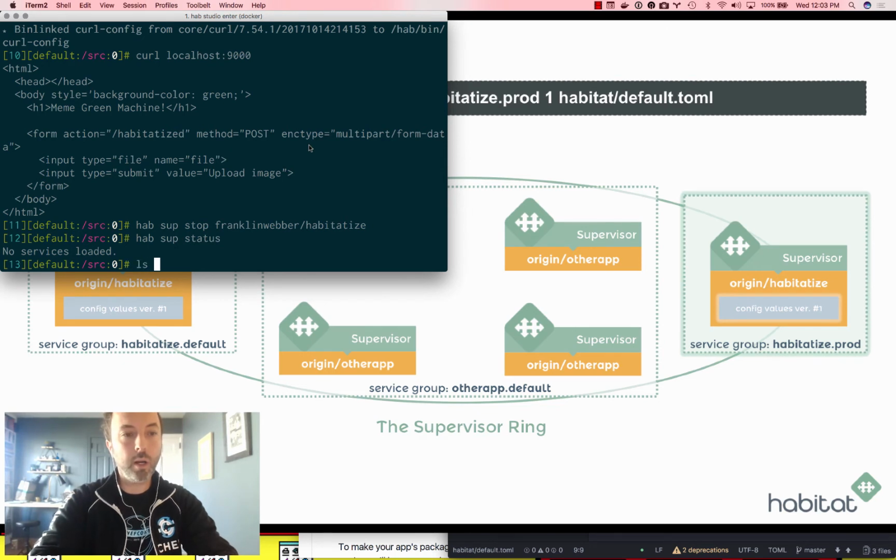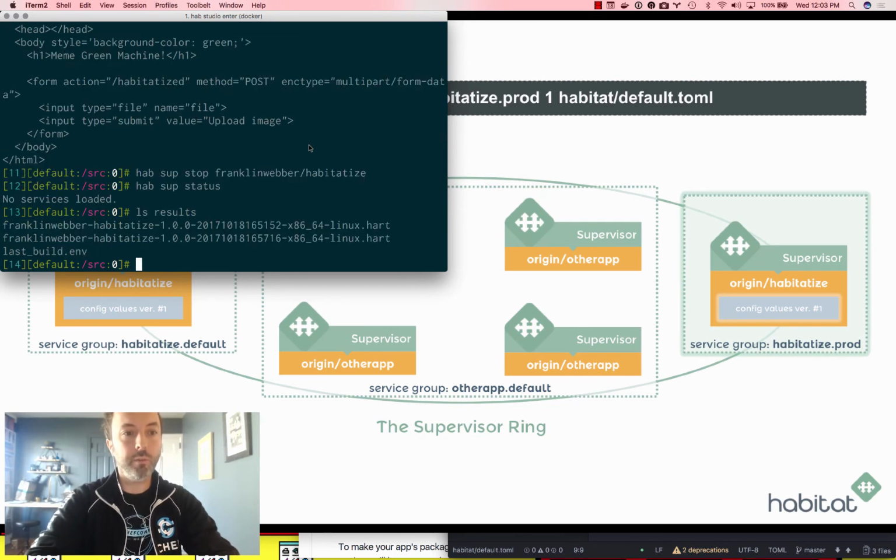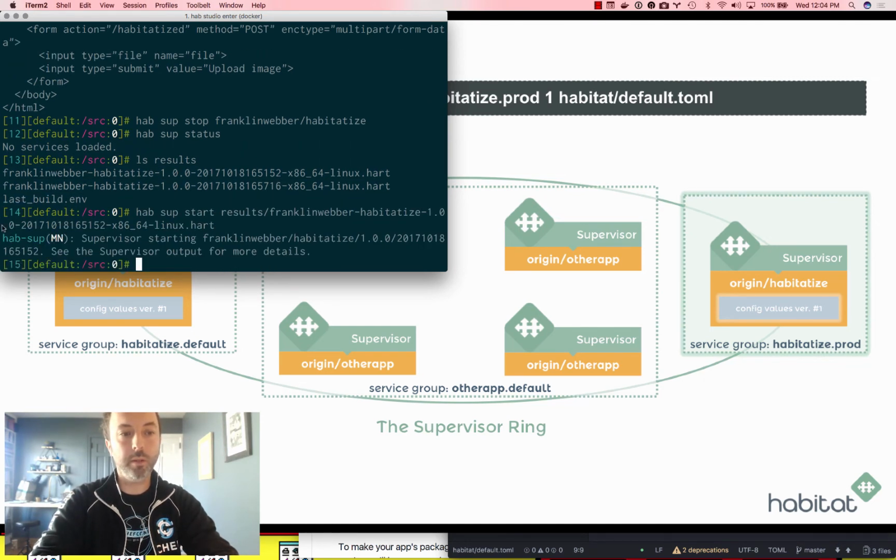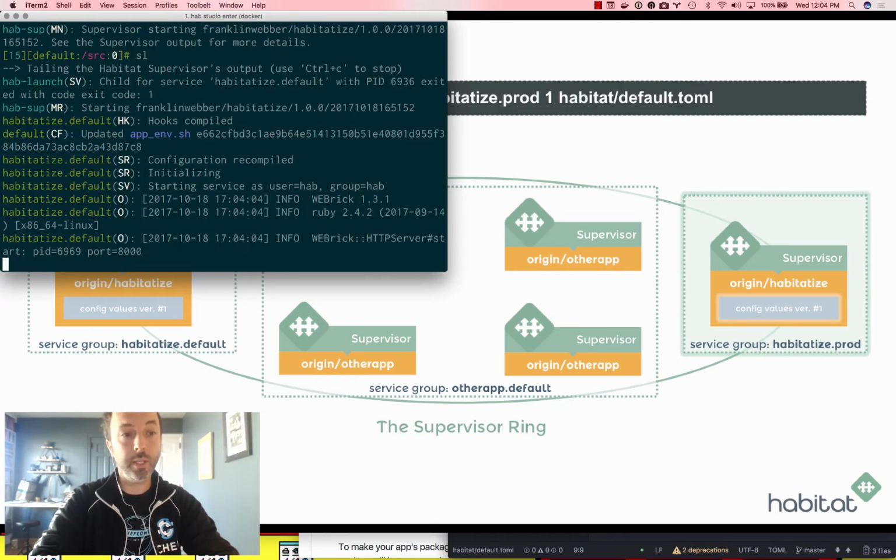So remember, I've got a previous version of the application built here, the one that contains the port 8000. So what I'm going to do is do a hab sup start, and I'm going to use this as my starting point. All right, so I'm going to tail the logs using sup log, or the abbreviated SL. Here we'll see that our application is now running at port 8000, which is great. So that's our older version.